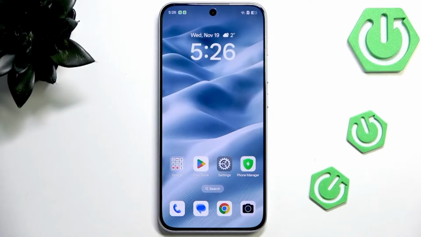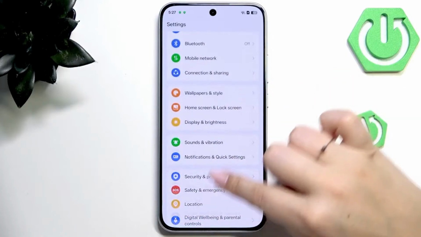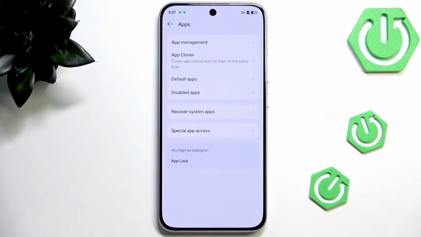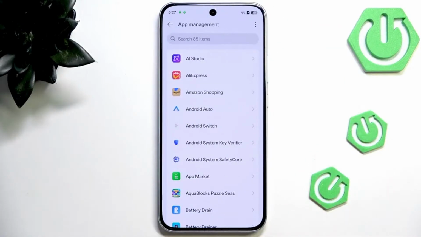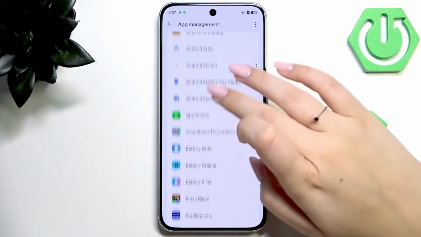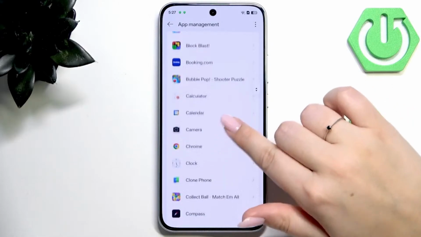So I highly recommend to start with removing cache. So let's open the settings. Here we have to scroll and find apps, and then go to App Management at the top. So what I highly recommend to do here is to simply go through all of those apps, especially those which you're frequently using, but the best is to go through all of them and to remove cache.